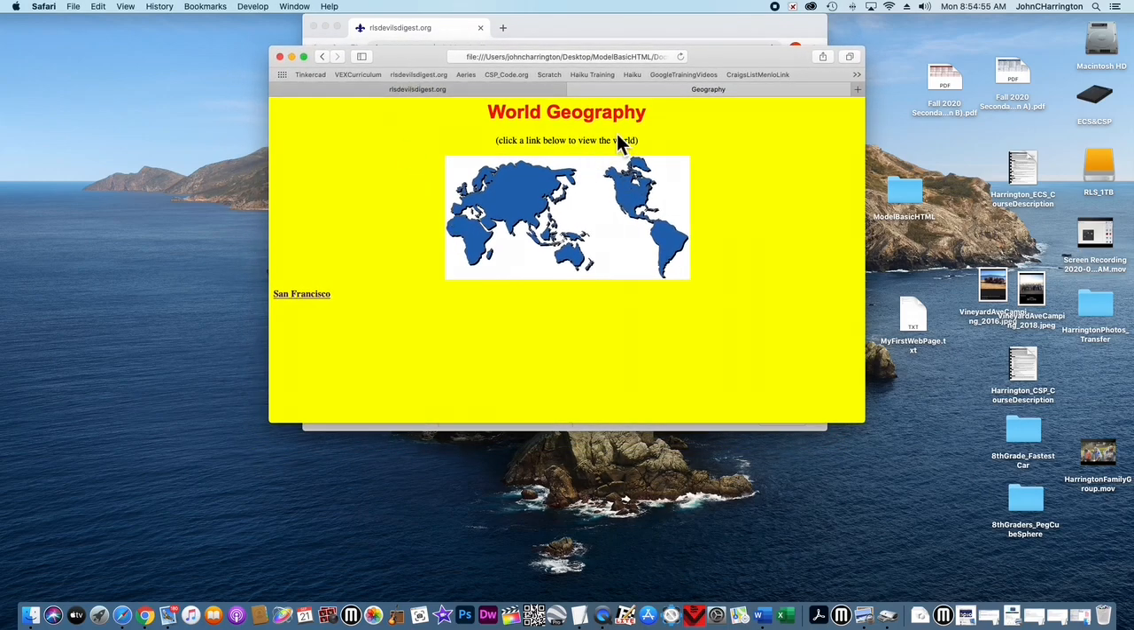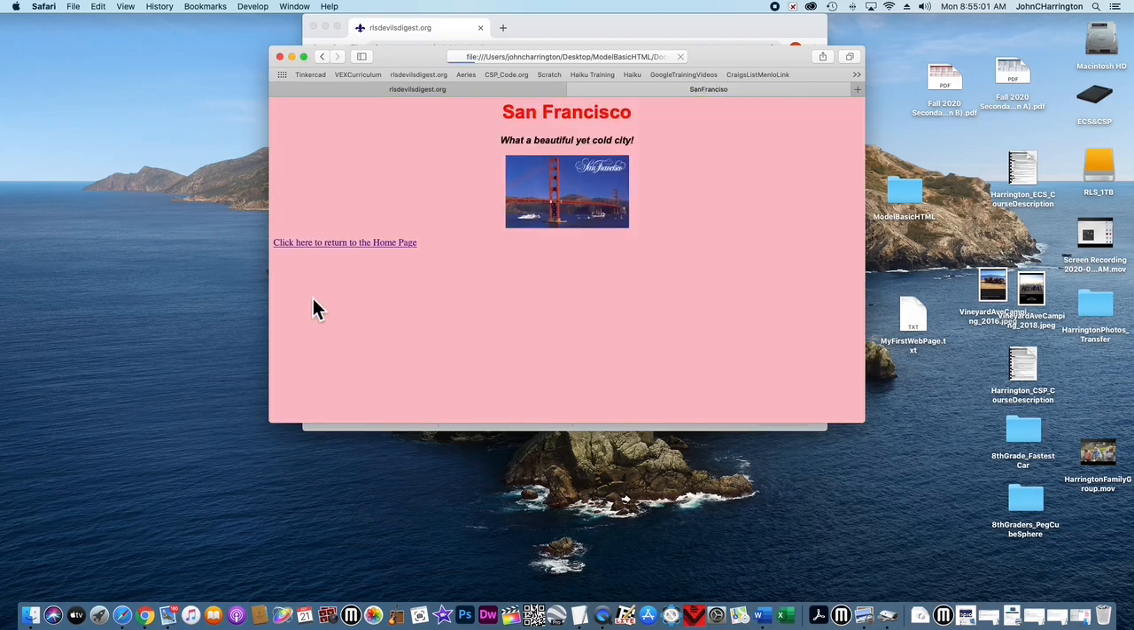This is the model. So title, you already know that. Text, you already know that. You're going to have an image, and here's the link. I click on the link, it goes to the second page. Title, text, you already know that. We have the same structure.